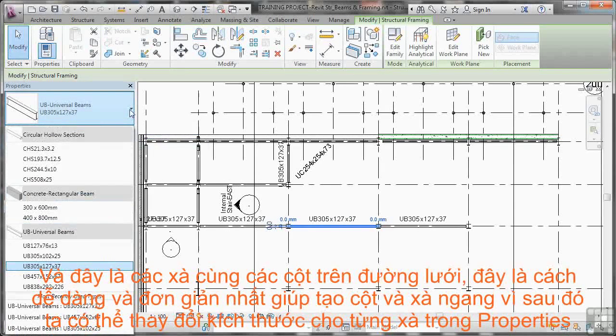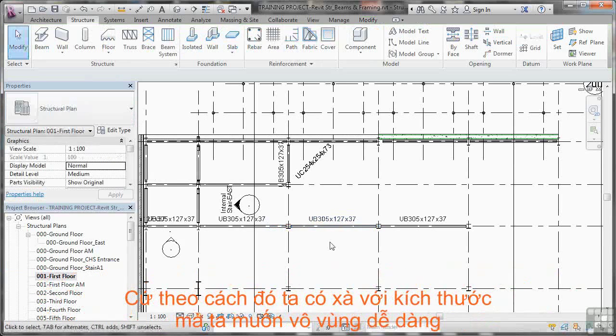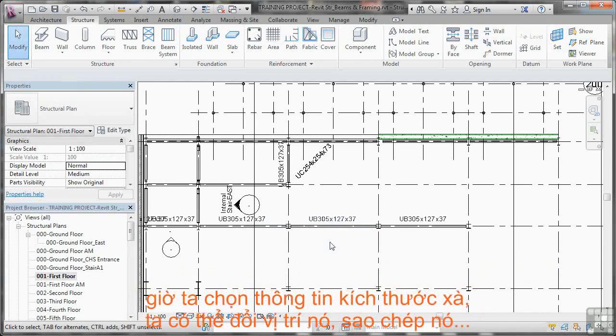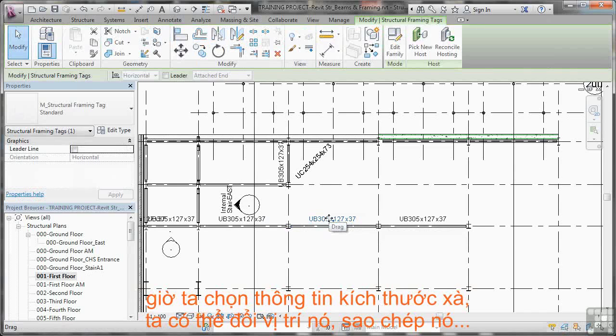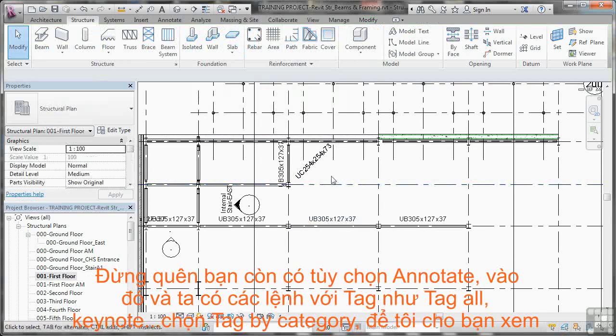So if you've got 10 or 15 beams that are all the same and there's only one sort of different beam in that list of beams that you're placing, do it that way and then just go in and edit the one beam that needs to be changed. It's much, much easier. Now, if we click on the annotation of the beams, you can actually edit that as well. You can move it, you can copy it, and so on. Now, don't forget as well, you've got the annotate tab on the ribbon.